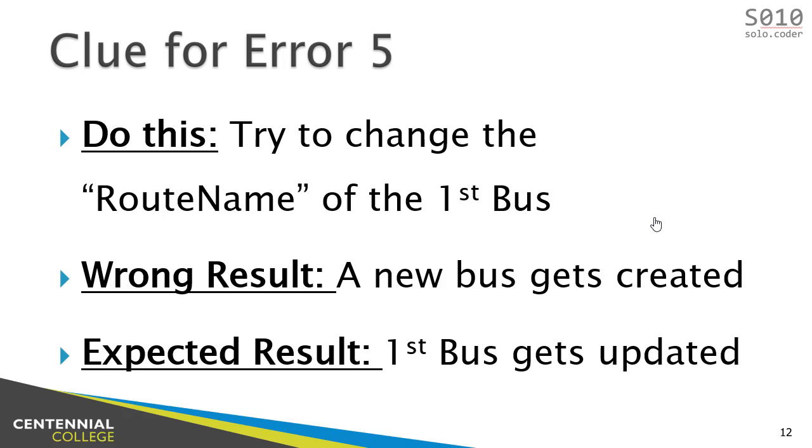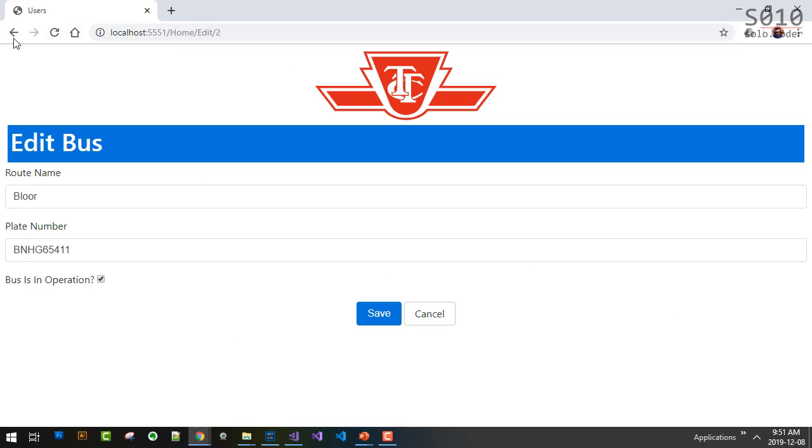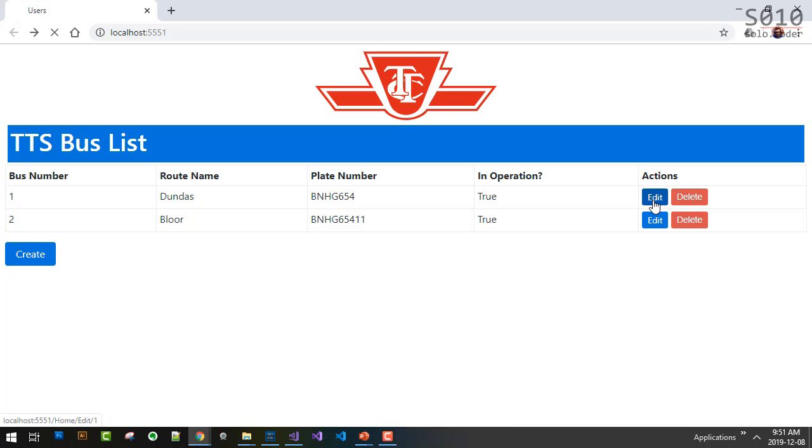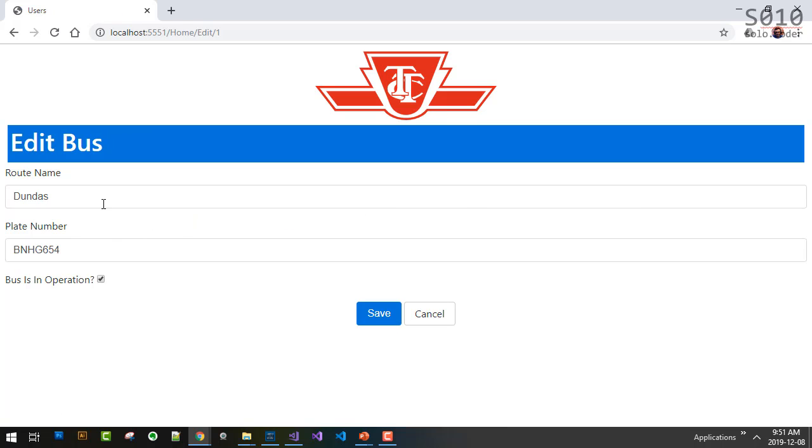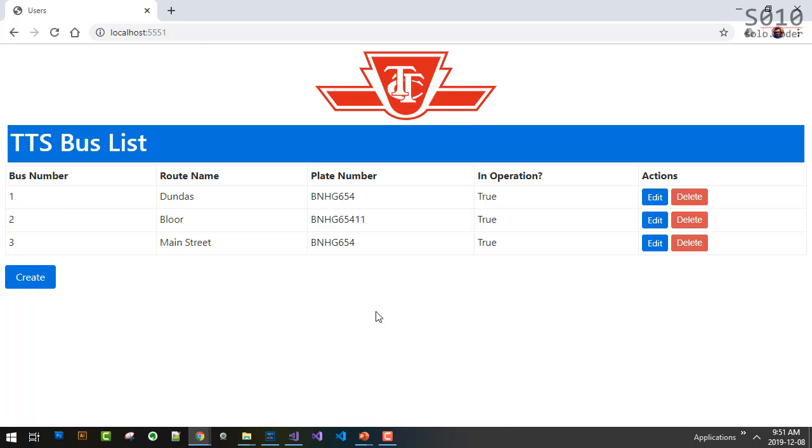Okay, number 5 here. Try to change the route name of the first bus. So let's go back. Let's edit the first one. Let's say from Dundas to Main Street. I don't put Young Street because I always get confused. How do I spell Young again? It's just me. So change there. What happened then? It created new records. Okay?